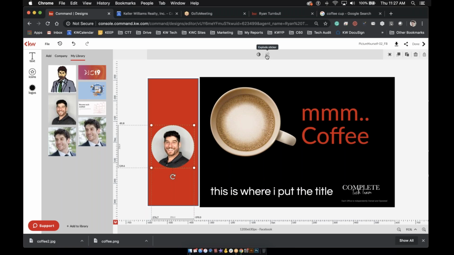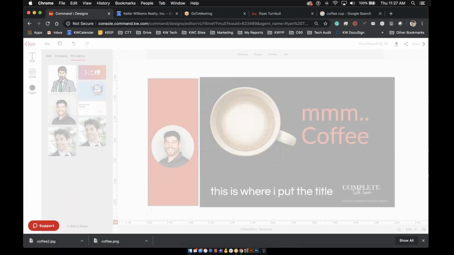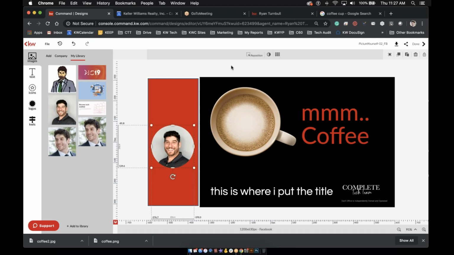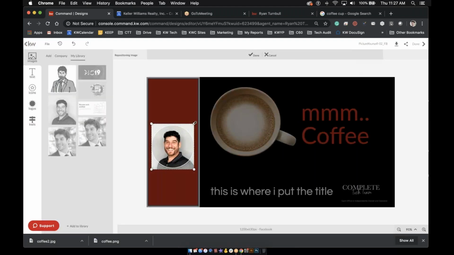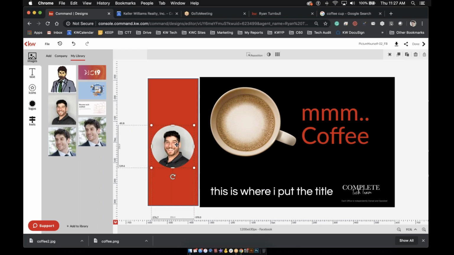You have to explode the sticker, click yes. And now when I click on this image, it gives me this option to reposition my photo. Not cooperating with me right now, but that is how you would do it. And you could even do opacity and other options.